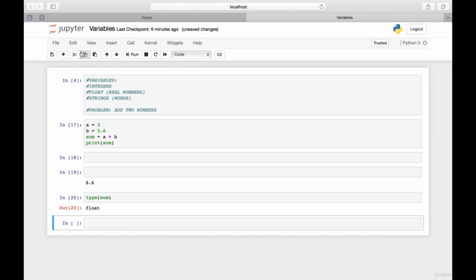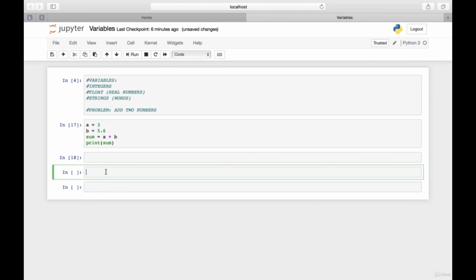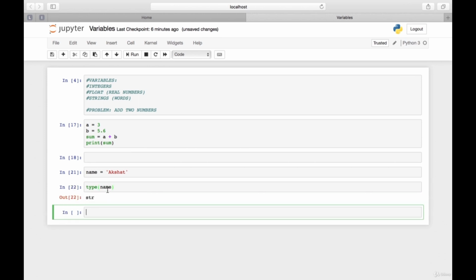Let's introduce a new kind of data type, basically strings. So let's introduce strings. Let's say I enter my name. My name is Akshat. It's a word. It's stored in a variable called name. So name is a variable. It's a box that stores data. What is that data? That's my name. And now let's see what the data type of this variable name is. It's a string. It's a word.